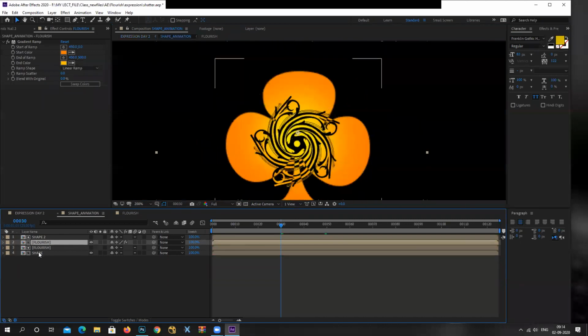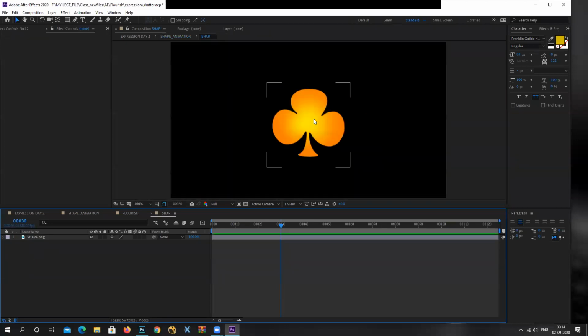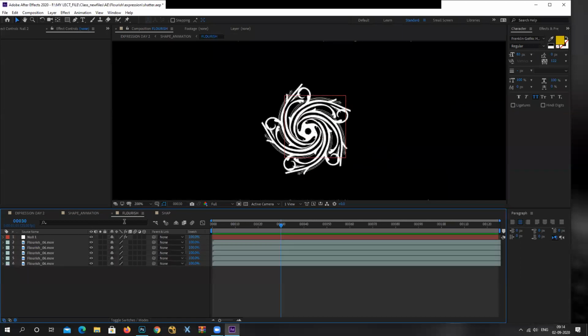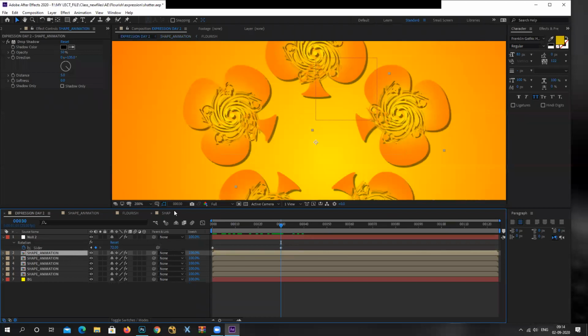So I'll go to the shape layer, back to the shape layer. Now remember we did a pre-composition. I told you to do this pre-composition because when we apply a shatter effect to this layer, I want this layer to also get affected. So I can directly go to this comp here, and if I apply a shatter effect to this, it will automatically apply to this layer. It will automatically apply to all the 5 layers. Let me show you.